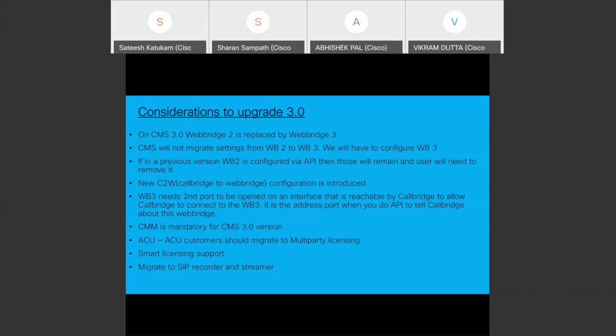CMM is now mandatory for your 3.0 version. Okay. If your existing deployment doesn't have CMM, first plan to install the CMM and then upgrade your CMS to 3.0. Otherwise, as soon as you upgrade to 3.0, your CMS will stop working. Your CMS will become unlicensed, and you will not be able to make any calls. Even though the license files exist on your CMS, it will not work until you have CMM installed.